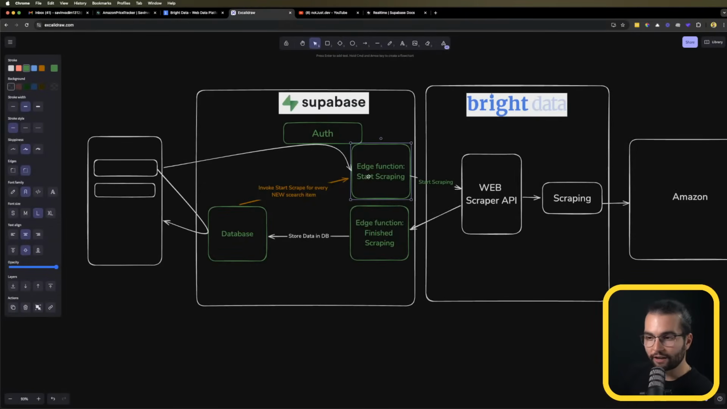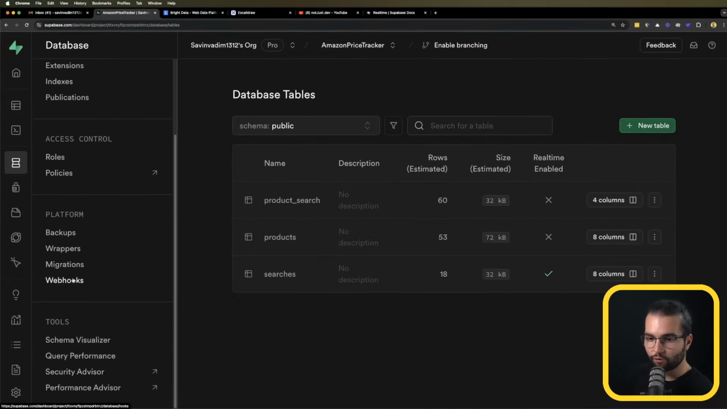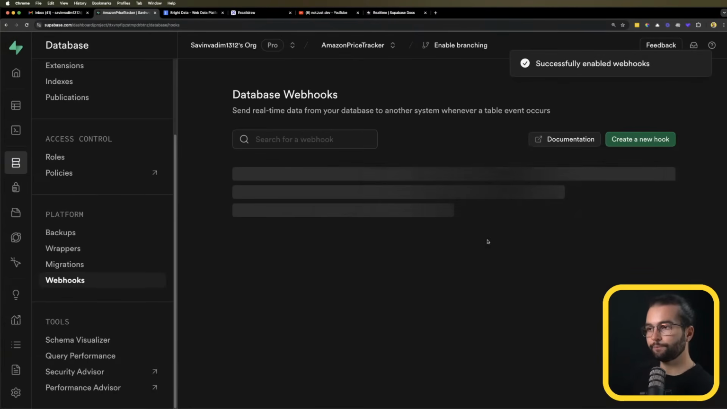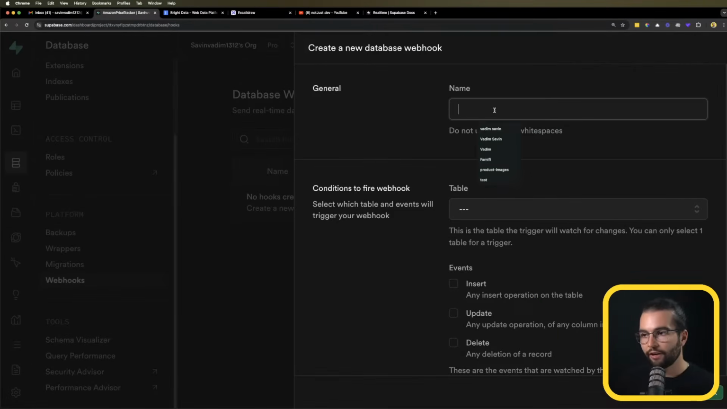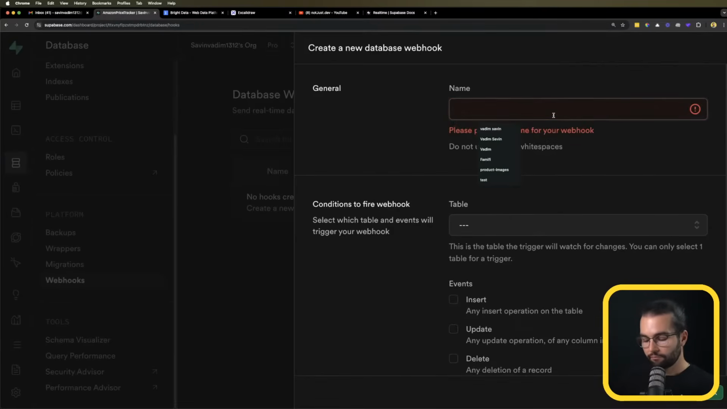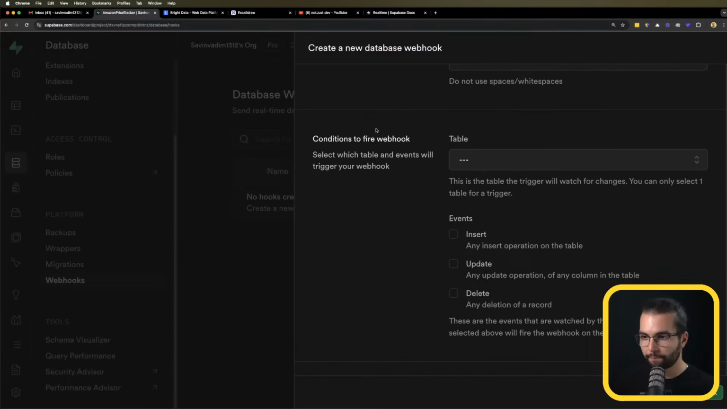This is the serverless function, start scraping. Let's go ahead and enable the webhooks on our database platform webhooks. Let's enable it, and let's create a new hook. The name is going to be start scraping for new searches. Not sure if this is a very good name, but we're going to go with it.